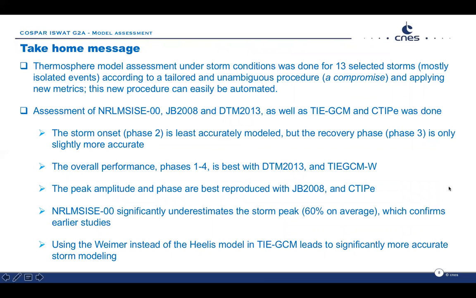So the take-home message: the thermosphere model assessment was done for 13 selected storms, and these storms were isolated events. With that I mean they had a nice single clear peak, and this was done according to a tailored and unambiguous procedure, which is a compromise, typically because we chose fixed length intervals for the phases 1 to 4, for example, but this was done taking into account that we want this procedure to be easily automated.